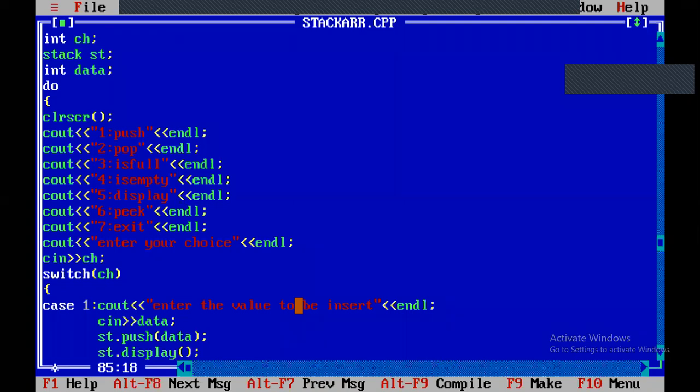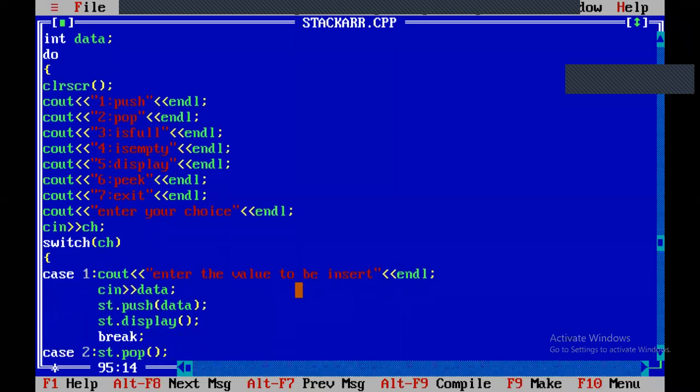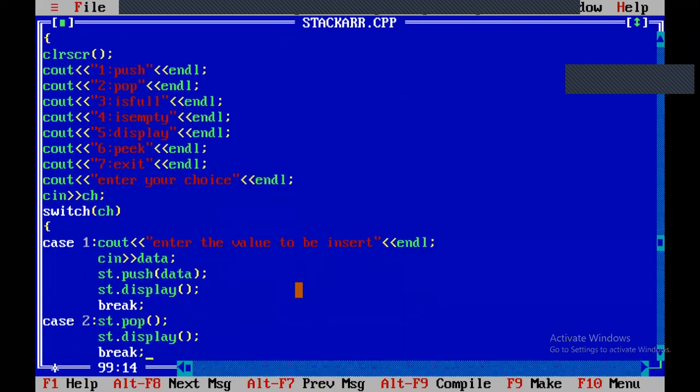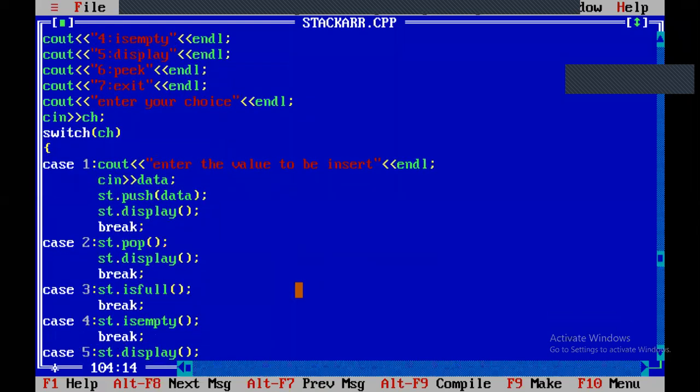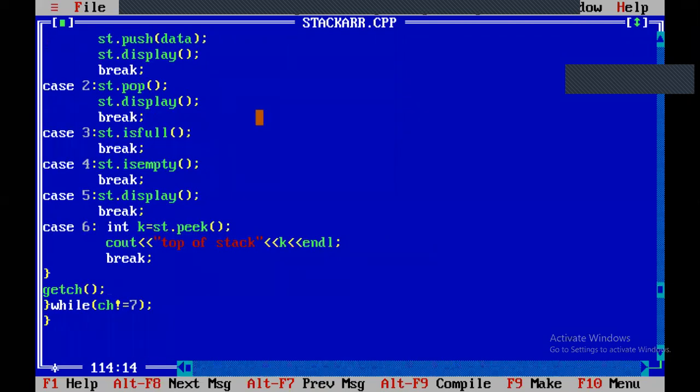These are the operations. First we have to write them, then we can call the functions. So if it is 1, we call the function push and print whether the element is inserted into the stack or not. Pop is used to delete from the stack and display. Is full, is empty, display, and peek. These are the different operations that we use to implement the stacks. This is about stacks by using arrays.